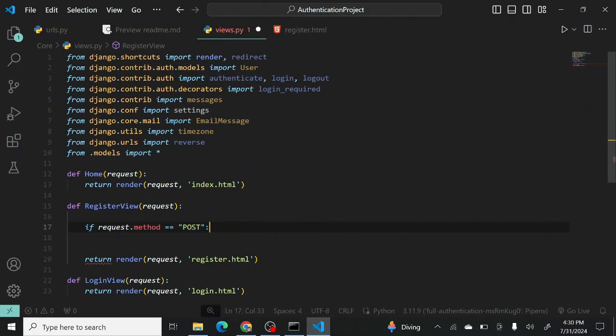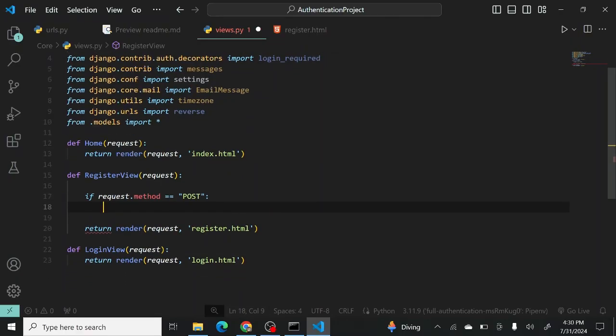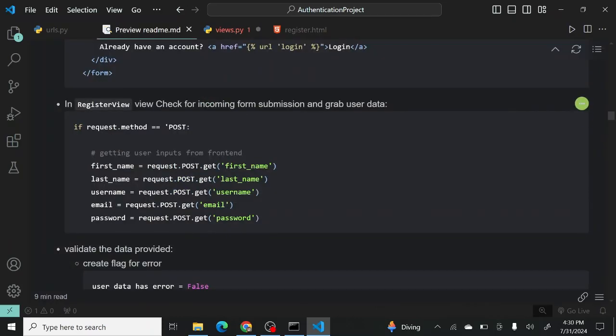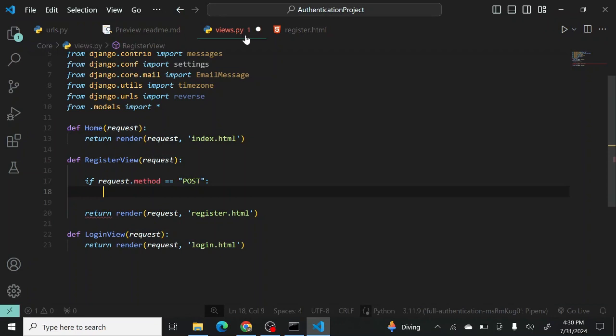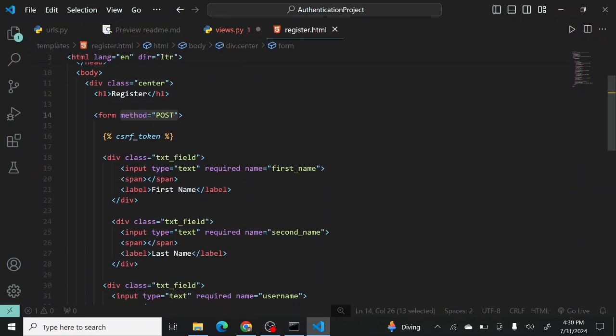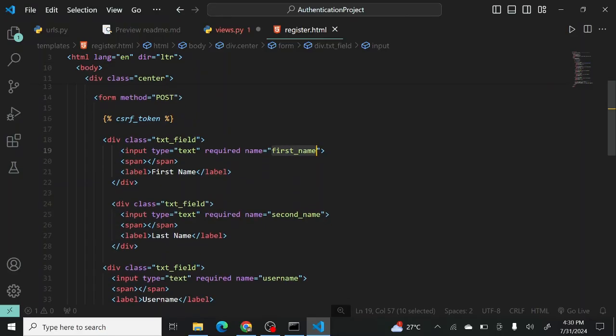So that is why we're writing if request.method is equal to POST, in order to check if the incoming request is a POST request. Now, after checking the incoming request, what we need to do next is grab what the user has entered in each input field. Remember that we had given each input field a name attribute. So I am going to show you how to grab all the user data using their name attributes.